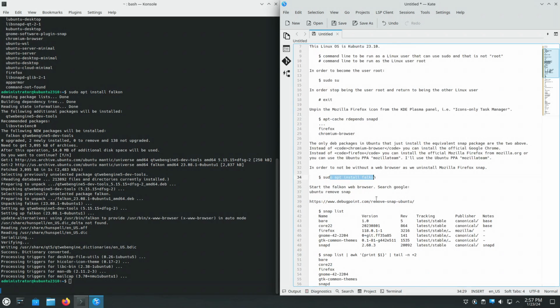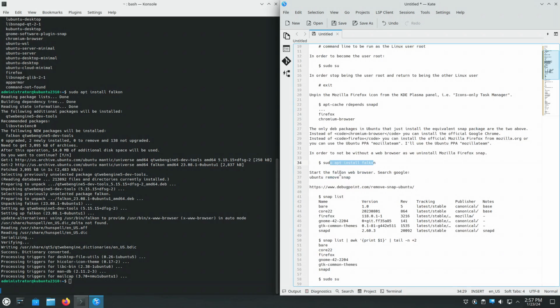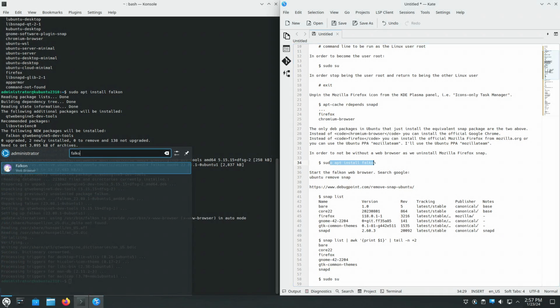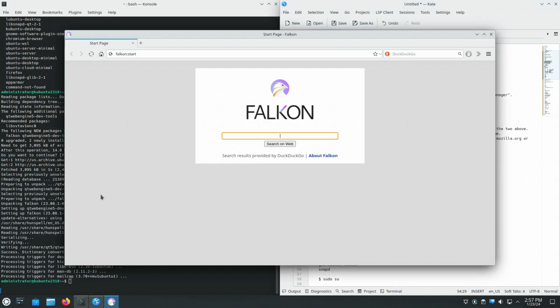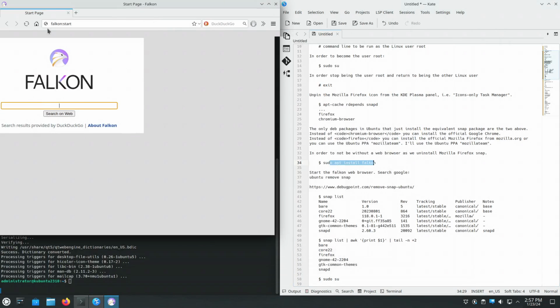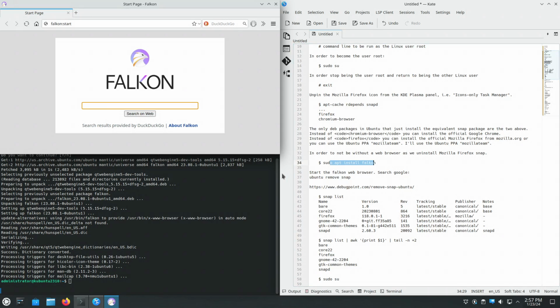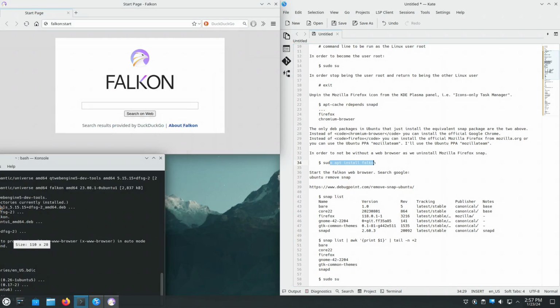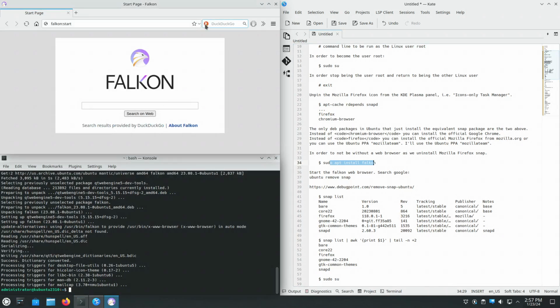So we've installed Falkon. I need to start the web browser Falkon like this. It's here. It says that I should search on Google. So that would be Google and then Ubuntu remove snap.